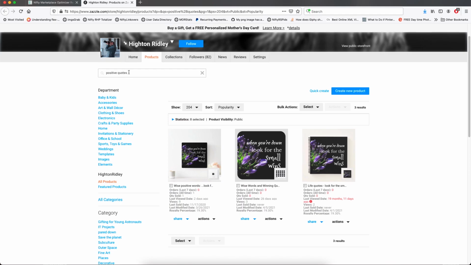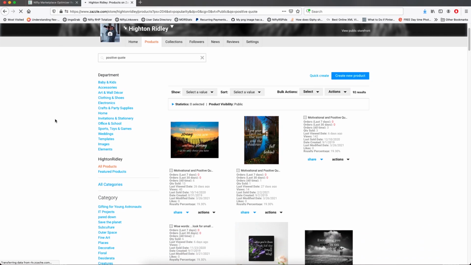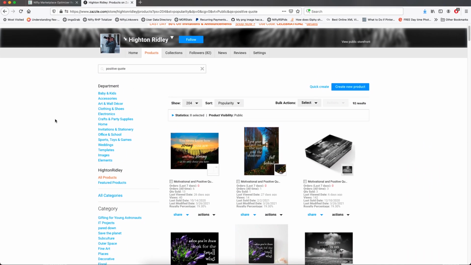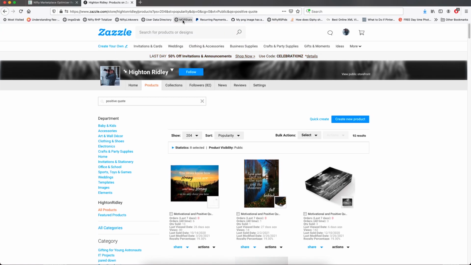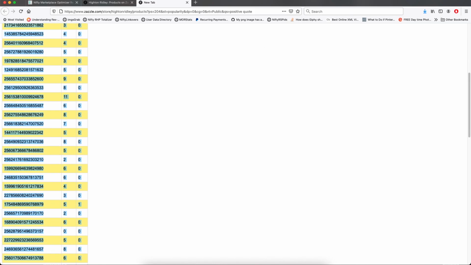Now the problem is that Zazzle for the back end is being a little bit too pedantic, and it's only matching on the plural as I've used in that search term. If I drop that back to the singular, you can see we get far more. So once that's finished loading the page, More Stats, and then I'll copy the rest of these.